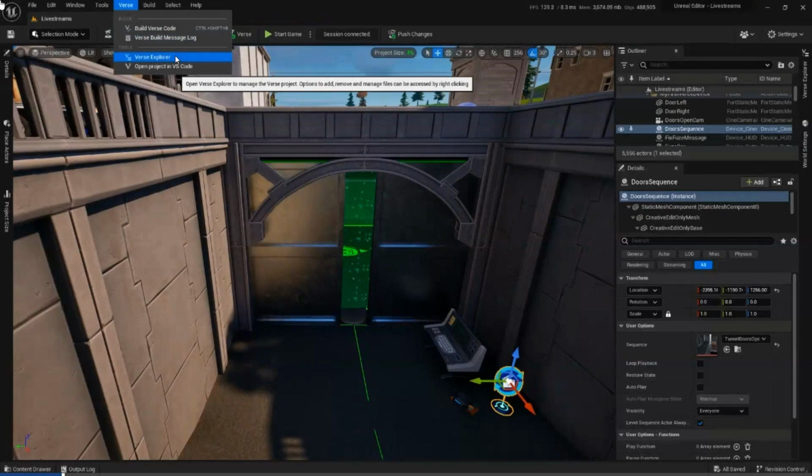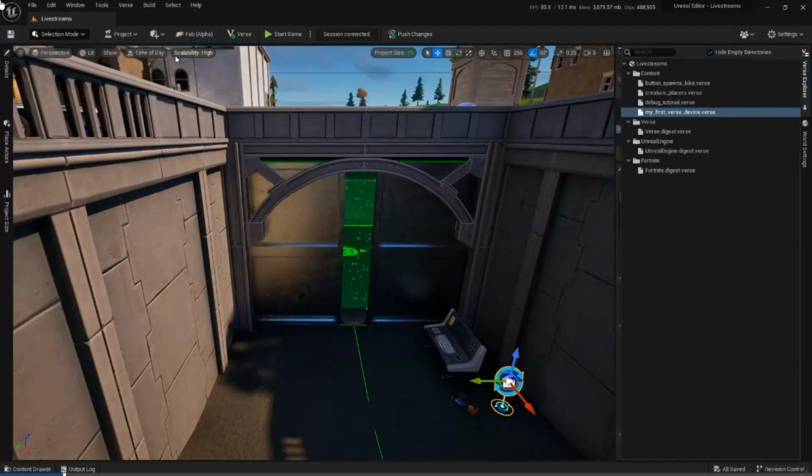So I'm going to go ahead and open this up. I always dock mine on the right-hand side, so you'll see it pop up over there. Ta-da, there it is. So this first Verse device, this is what we're going to build. We're going to start from scratch though. I'm not going to just copy and paste code unless I start running out of time.